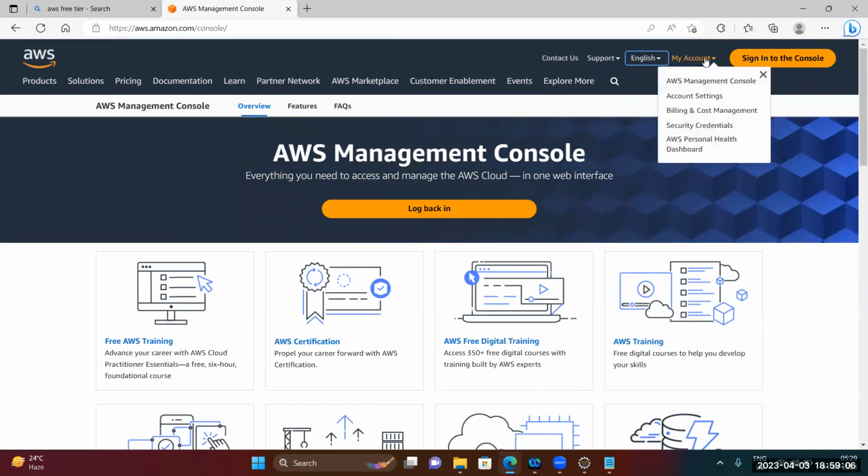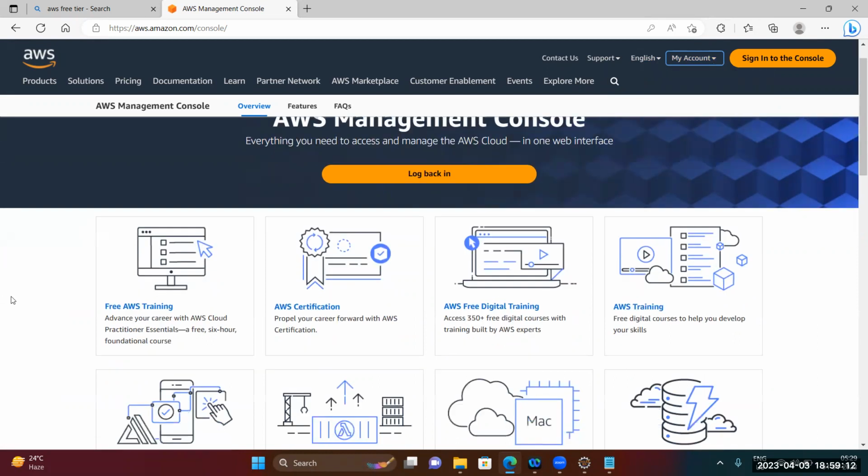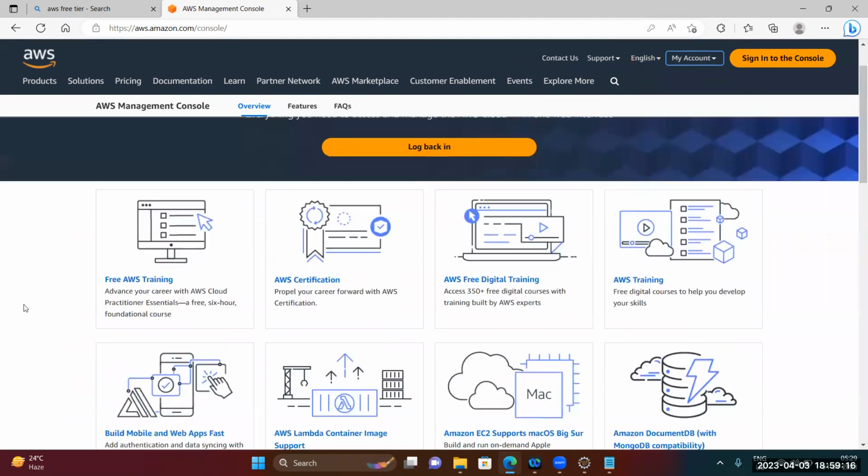If you see here, this is the AWS Management Console. There are a lot of free trainings available on different topics.